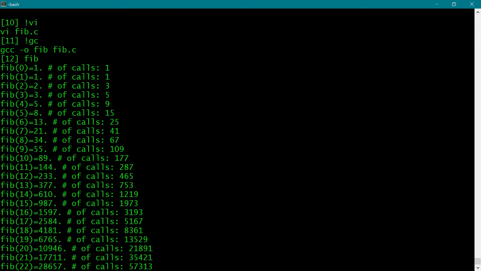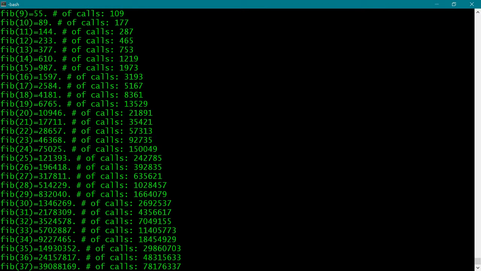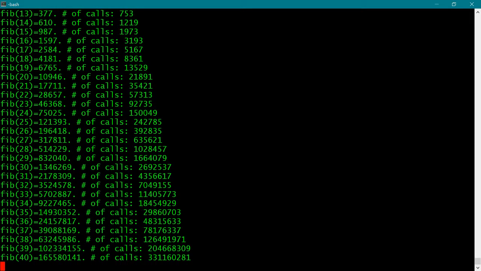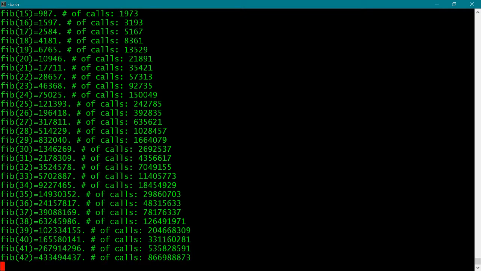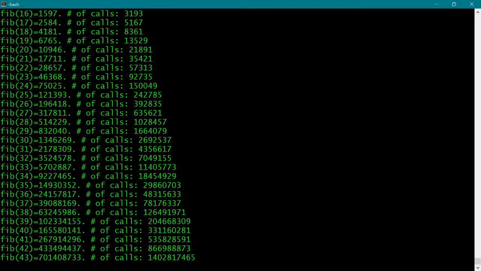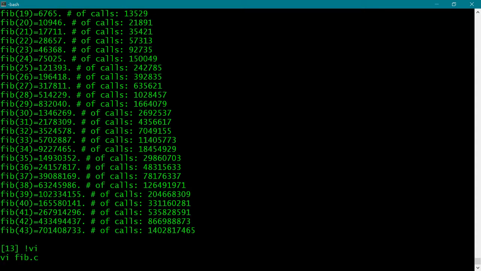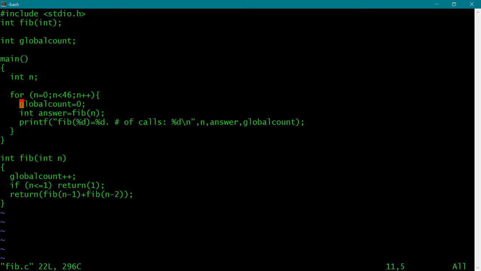So that's better. So the number of calls for our base cases are 1, 3, 5, 9, 15, 25, but they're growing pretty quickly. So we're doing 500 million calls now to Fibonacci. And that's what's killing our performance. So how can we fix this? Let's get rid of the global count.